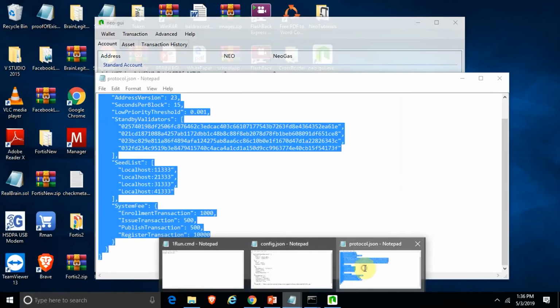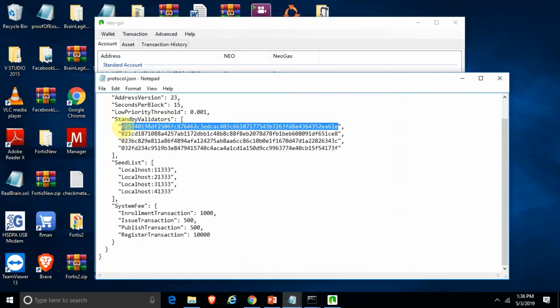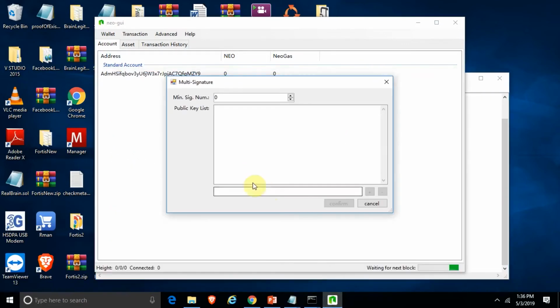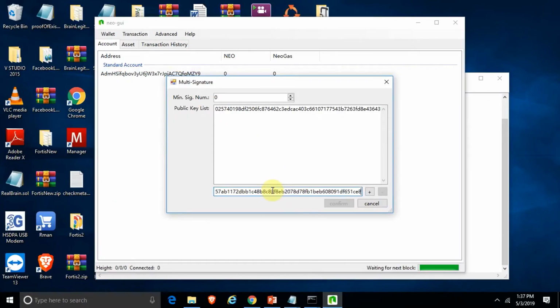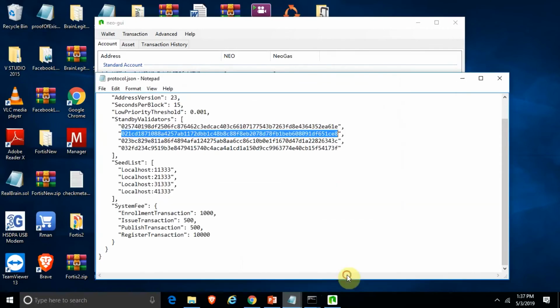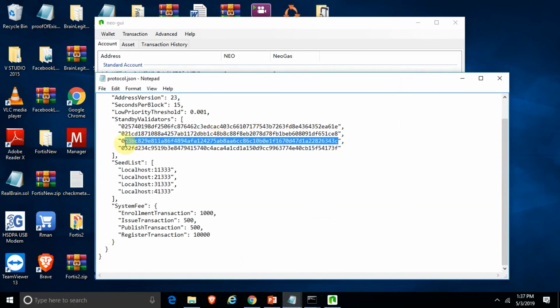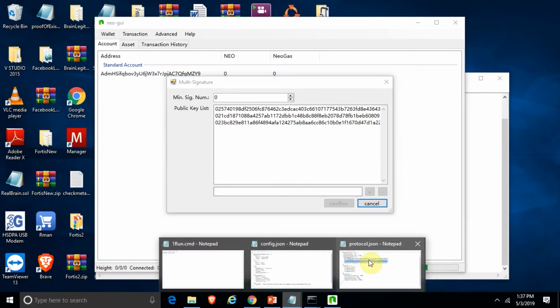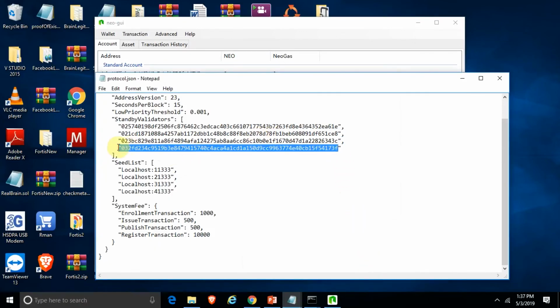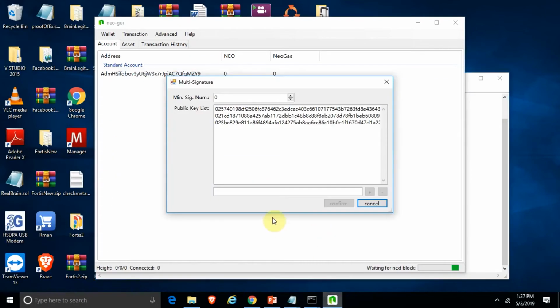So I think we have that here in our protocol.json. So we just pick the first one, paste it here, we add it, pick the second one, we add that, pick the third one, we add that, and then we pick the last public key, which is the 4th one, we add that, click this plus button here.